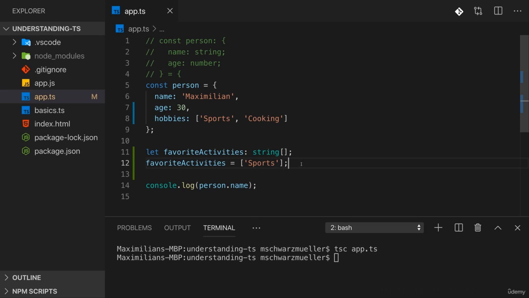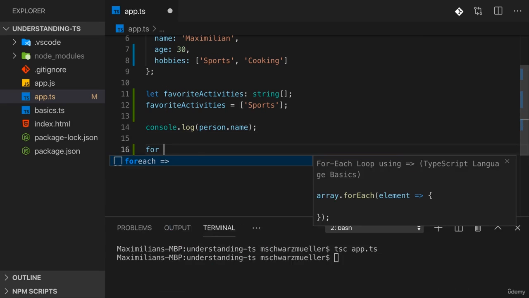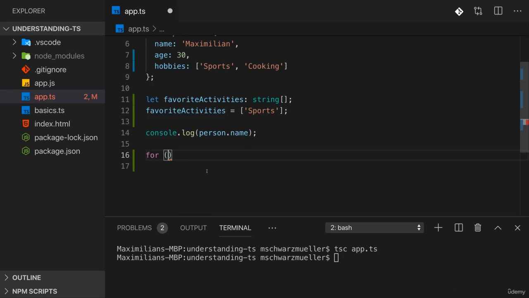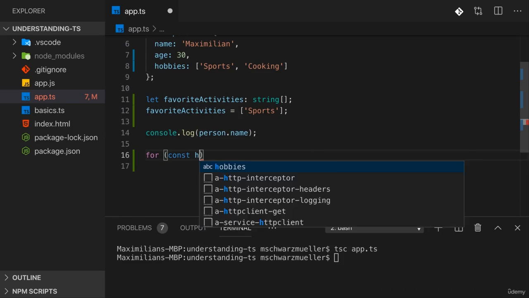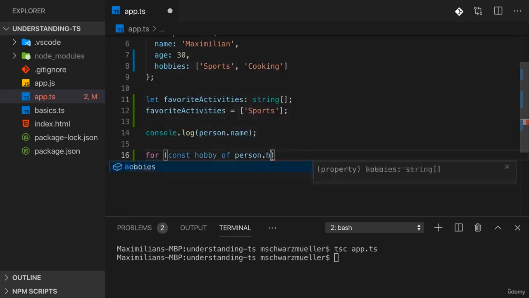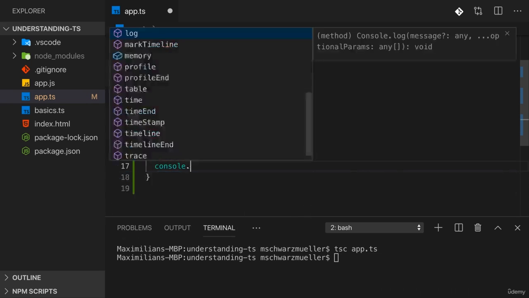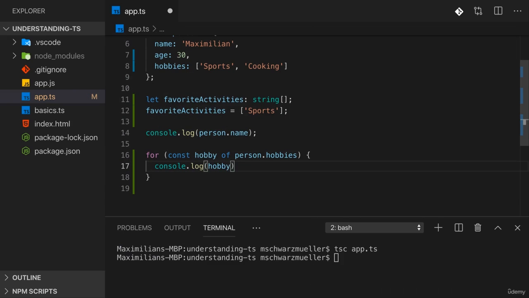Arrays also give us a great example, just like objects and their properties, of how dynamic TypeScript's type inference is. If we add a for loop here at the bottom, and we want to go through all the hobbies of person, we can of course use a traditional for loop with for const hobby of person.hobbies, so accessing the hobbies property and going through all the hobbies there, storing each hobby for each iteration in this constant, and then we can console log hobby here. Now that's not too fancy, that's something we know from JavaScript, right?